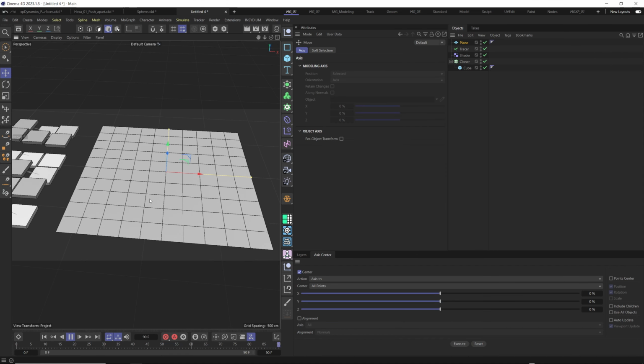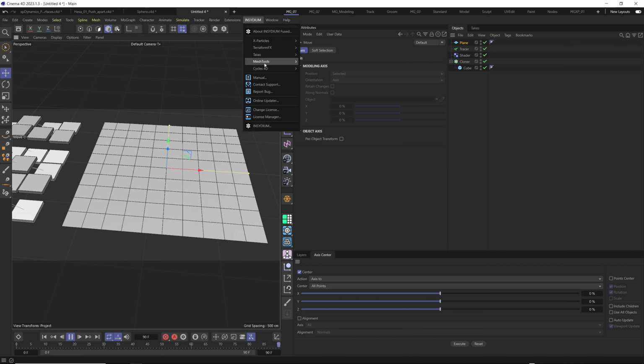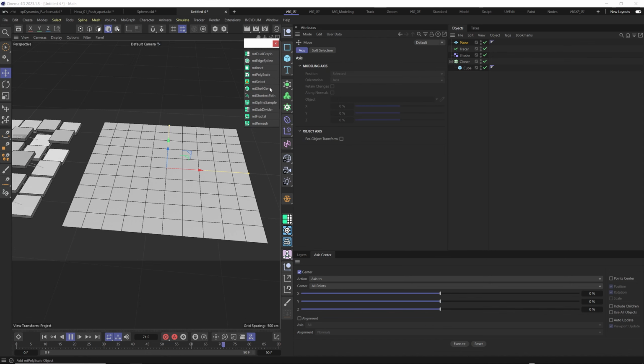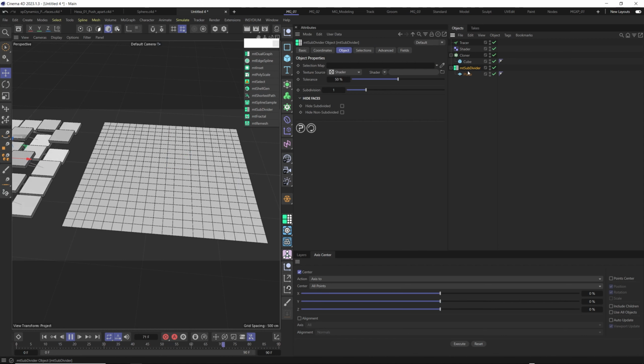So for this we can use the mesh tools that I will also show you, which are great to add to your workflow. If we go to the Insidium menu, we have mesh tools here, and if you click here you have a bunch of tools that will help you work on your mesh. I will add the mesh tool subdivider here. This is clear. You just need to drag and put the plane here as a child of the subdivider.